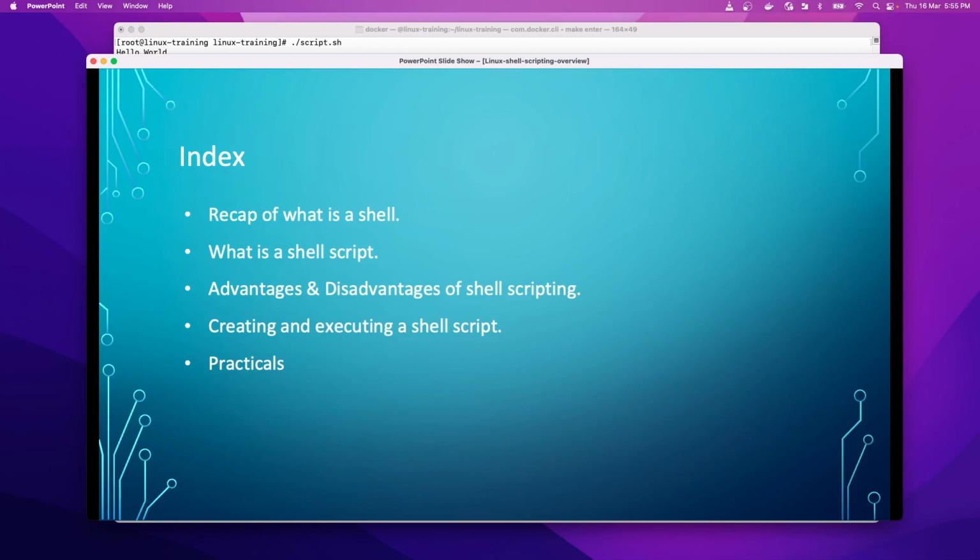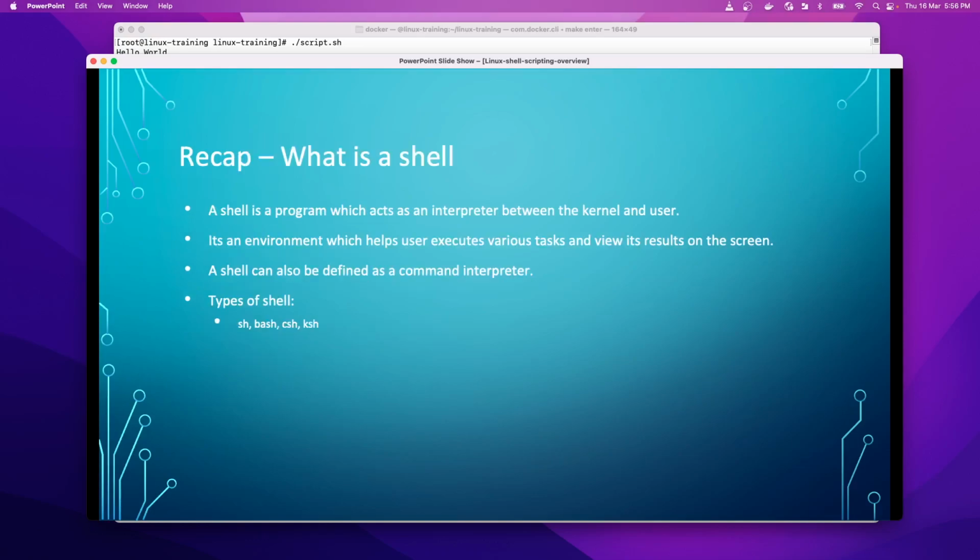Recap of what is a shell. So we had done a session on shell which covers the basics of what is shells, what types of shells we have. The video of that link is also present in our description, so please refer to that video for your quick reference. What is a shell script? Advantages and disadvantages of using shell scripting, creating and executing a shell script, and then quick practicals. Okay, so quick recap on shell.